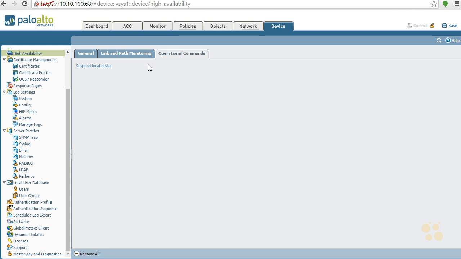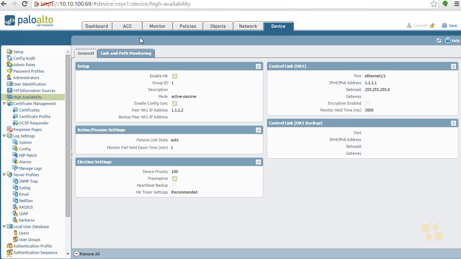Operational commands, on the other hand, just give me an idea that I can suspend the local device, which would force a change, well, at least if I were on the active one anyway, it would force the change in the VM status. All right. So those are going to be my differences as far as where we're at.